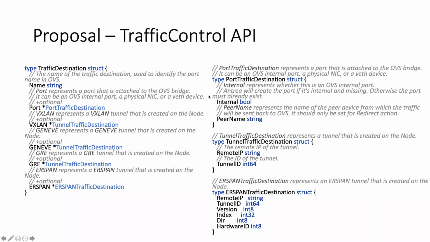Is the latter your case? So you mean how that device is specified, it's defined by name? Yes, this is a common attribute of all traffic destinations. It basically means the port name in OpenvSwitch. So if you have created a virtual device, you can just put the name of the device here and specify internal as false.